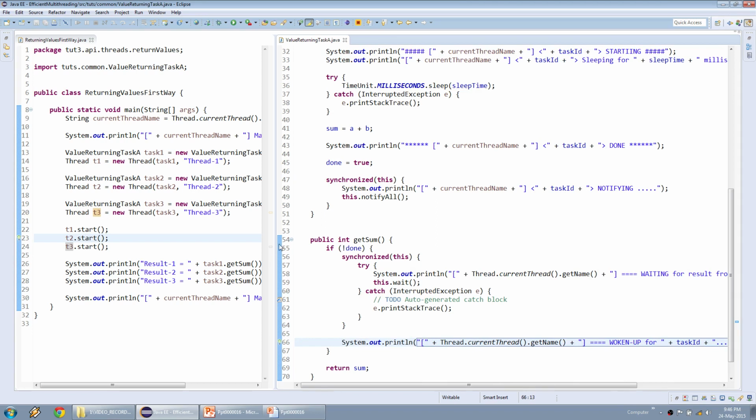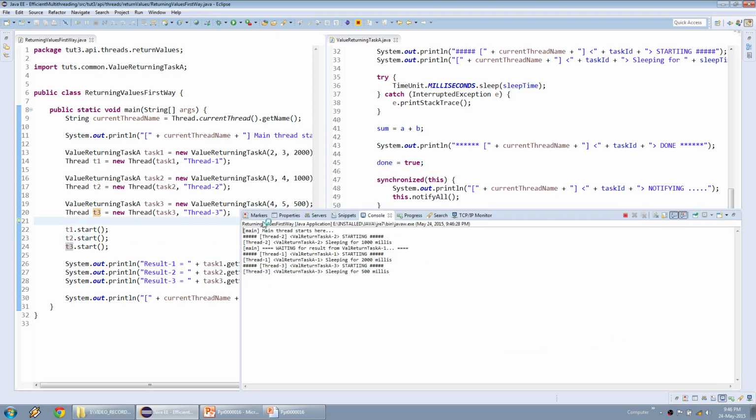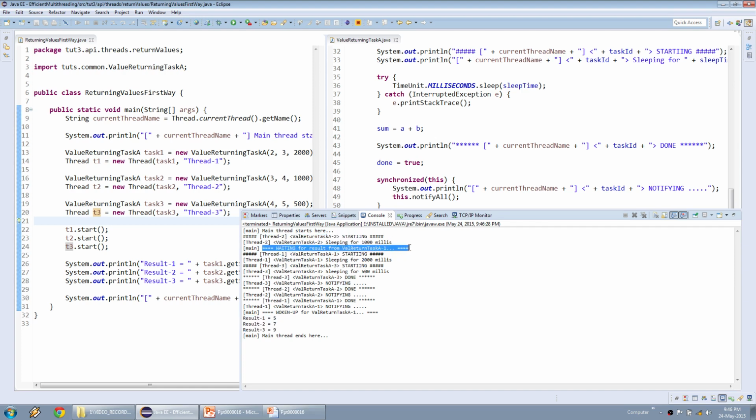Okay, running the code now. There, our results have been printed correctly now, and let us analyze the output. We see that the main thread is put in wait state only for the first task. And after the first task is done, it wakes up and prints out the result from the first task. The results for the second and third tasks are also printed out immediately after the first task is done.